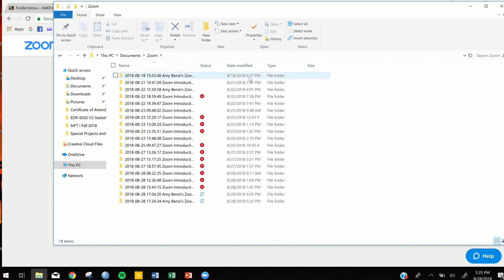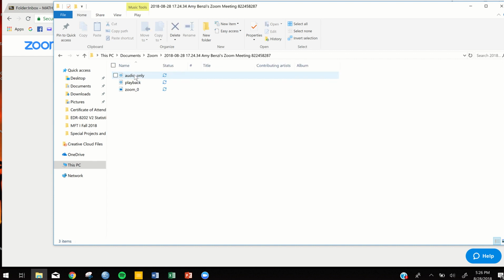And the one I just created at 3:17, nope. You can click on date modified, and it will take the most recent one to the top. So this one was today at 5:25. And I would simply choose that. You are going to choose the one that looks like the video right here, the last one that says Zoom 0. You do not need to open it like I just did.